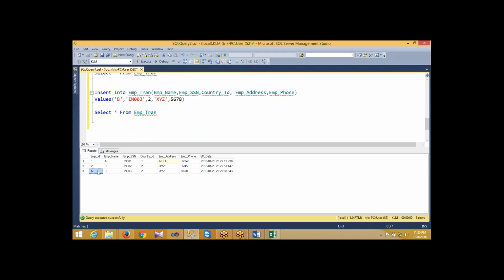Why? Because instead of 3, why has it taken 6? The third time it failed here because of this. Fourth, fifth, and finally it's inserted here because the 6th time it was fine. So it was inserted here as ID number 6. Now the data is fine.